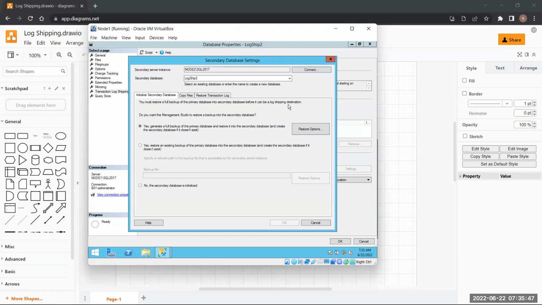Okay. Then we still have three options over here. What do these three options say?